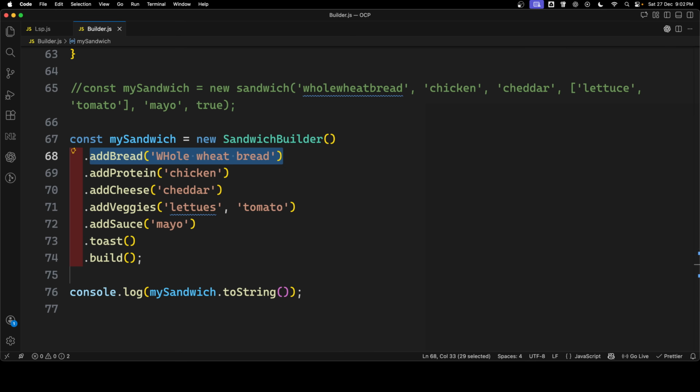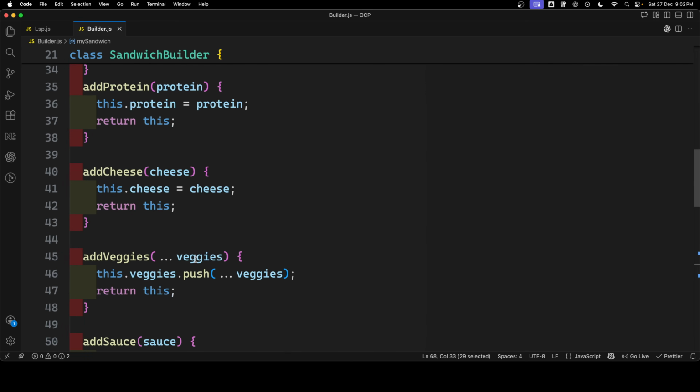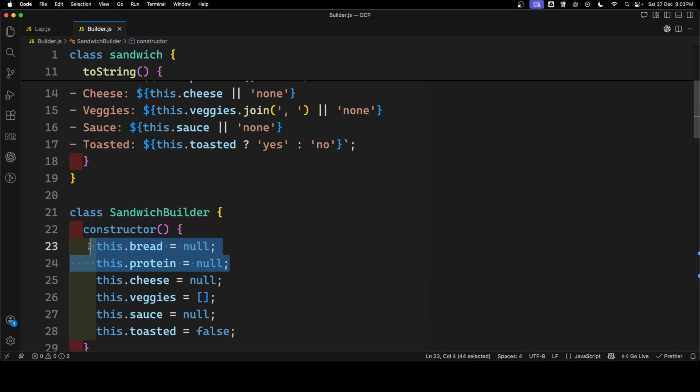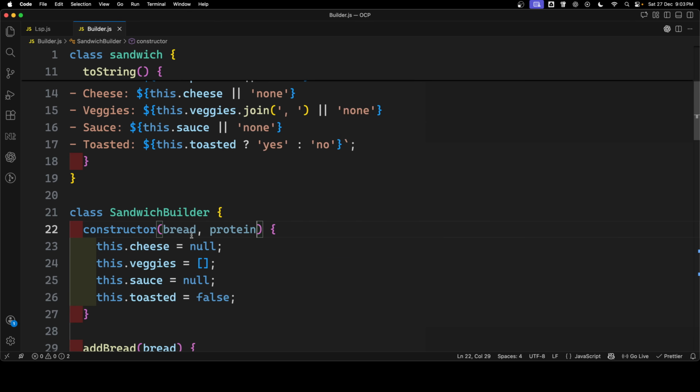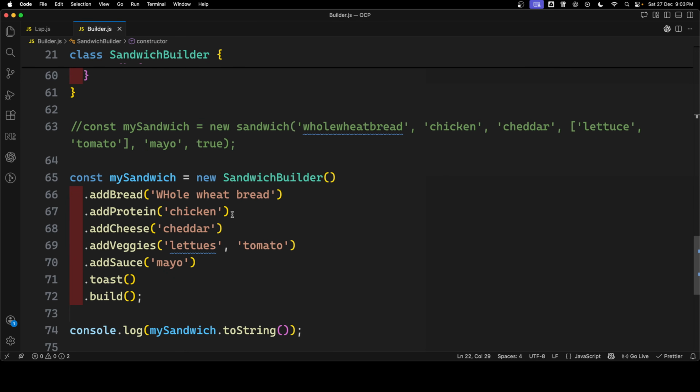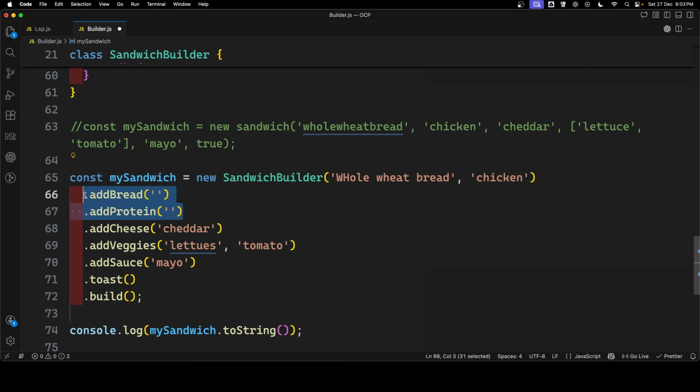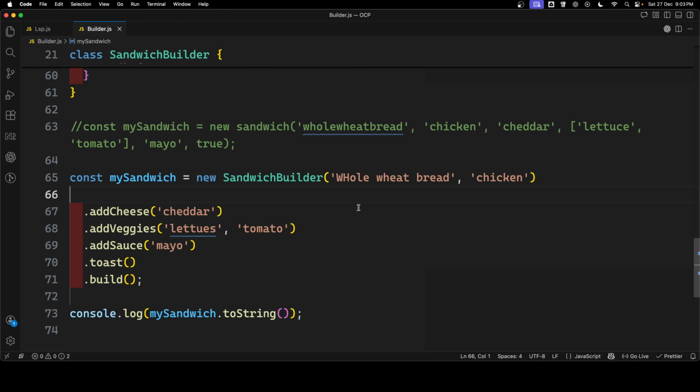One way is to put them in the constructor. There are three common ways to do it in real projects. Way one is to put the required fields in the constructor. This is the most common one, which we will do. For example, let's say that bread and protein are mandatory. You can remove this, and mention the bread and also the protein here, and send them in the constructor.